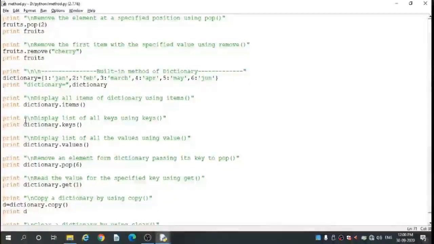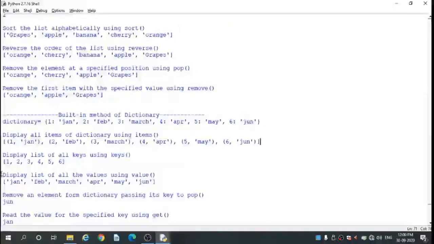Next, print in double quote slash n, display list of all keys using keys method. So here print dictionary dot keys. So here print only the keys. So here our keys are 1, 2, 3, 4, 5 and 6. Those are our keys. So here print only the keys.